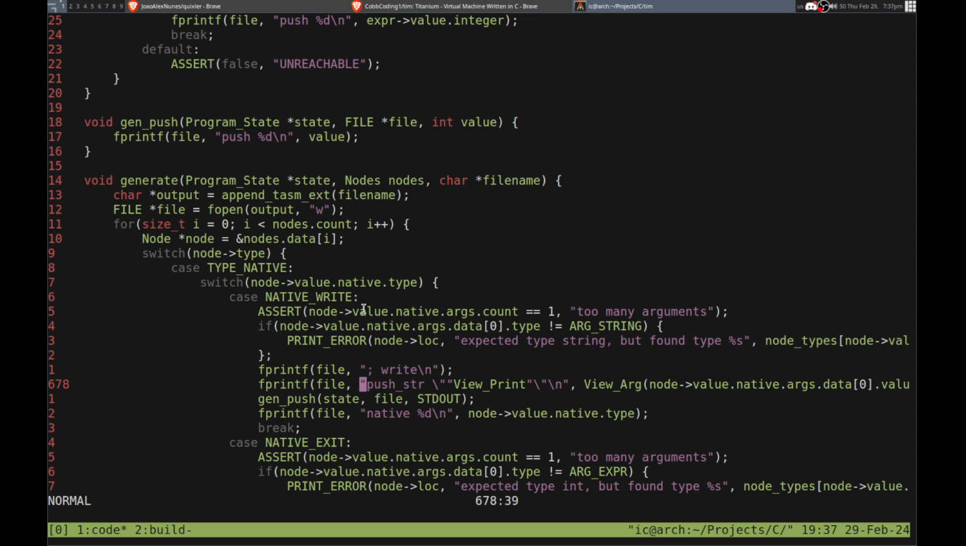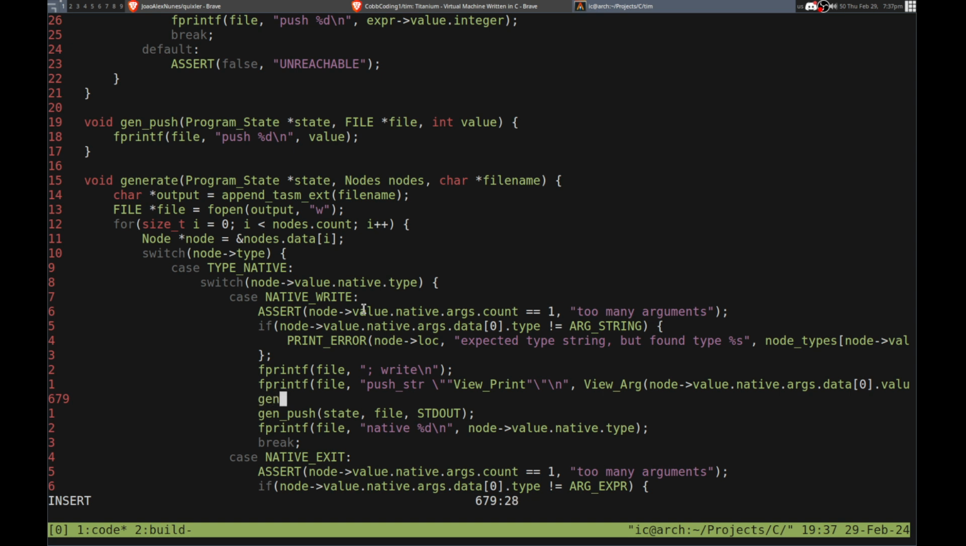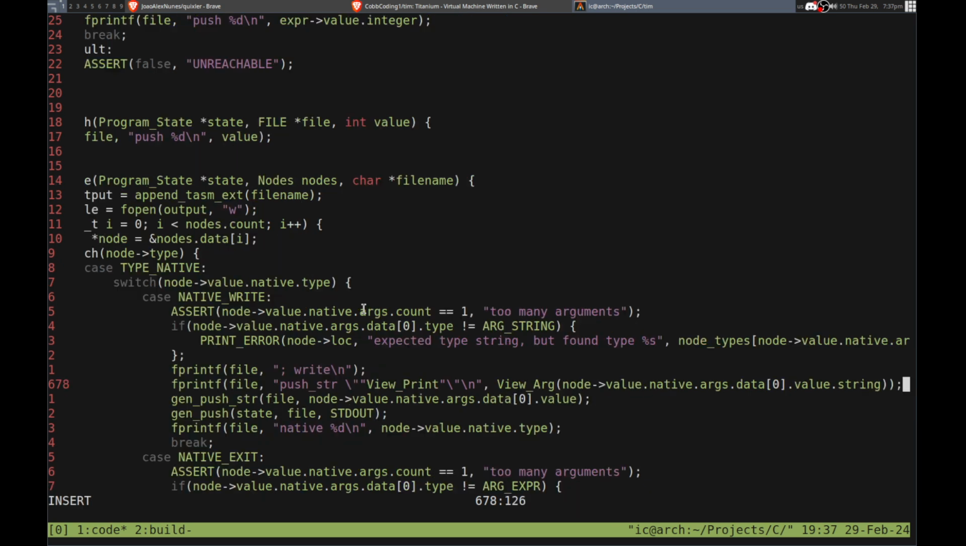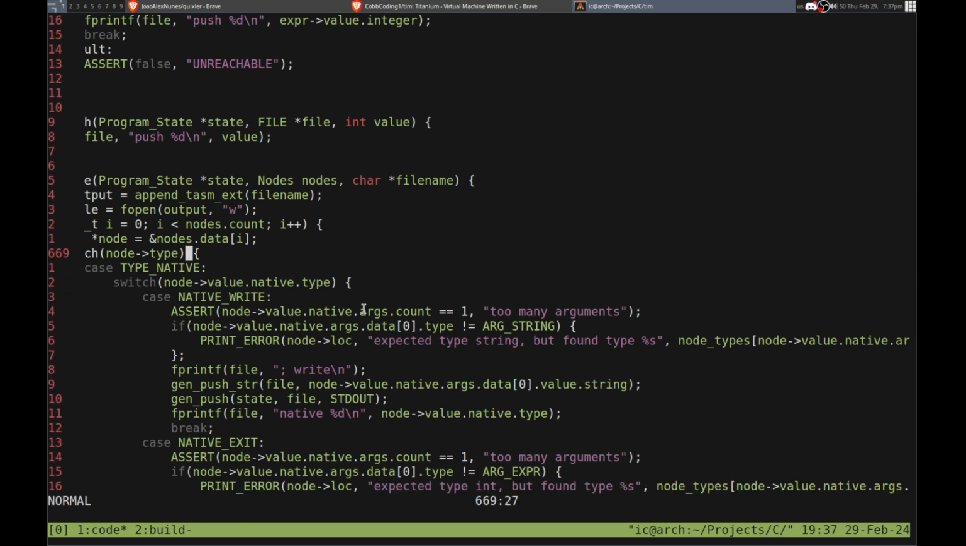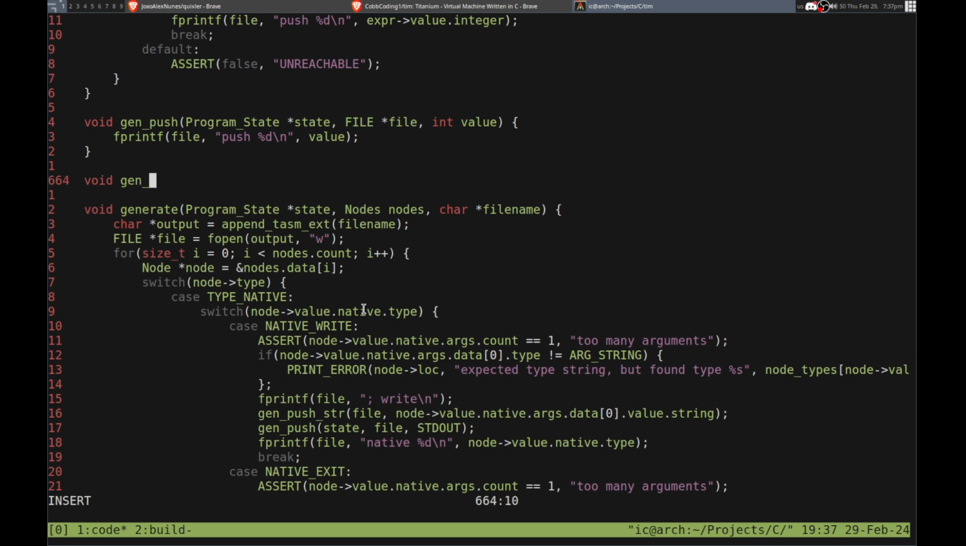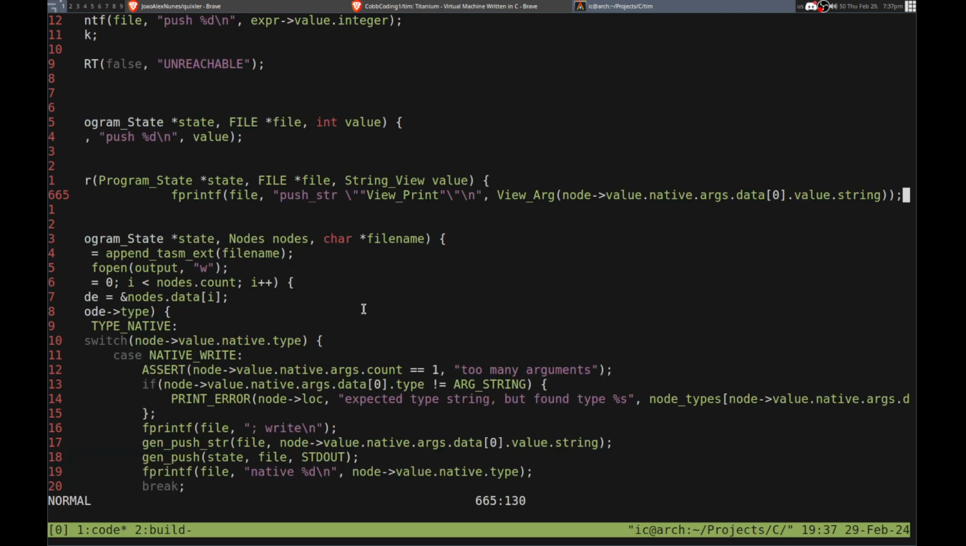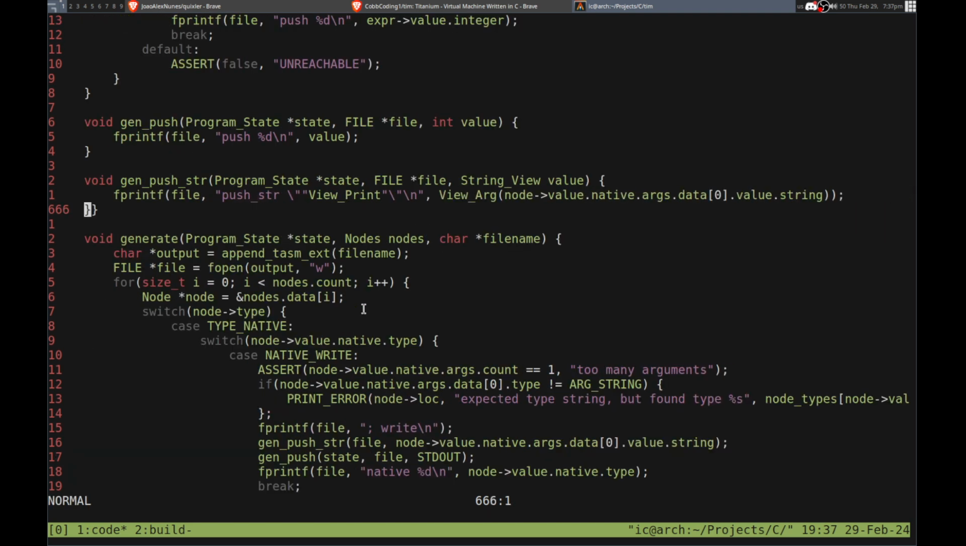And then also push str will increment the stack as well. So we'll make a push str. Basically every instruction is going to eventually have this, right? And we want to pass the view that we're going to push. So it's always pretty much going to be a string view. So we will pass the node value.native.args.data 0. That is it. Value.string. This will pretty much always be a string view, so that should be fine. And push str, file and then string view value.